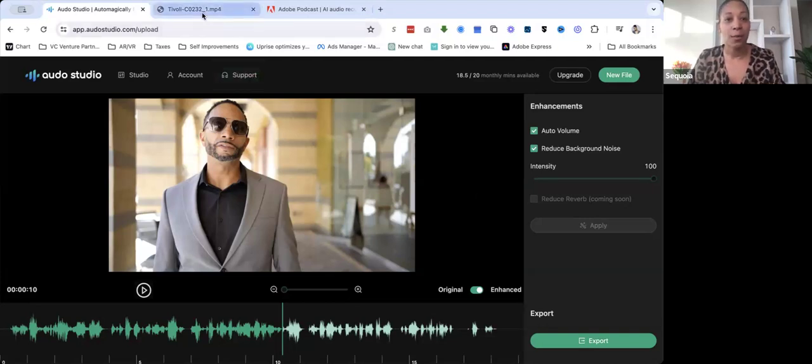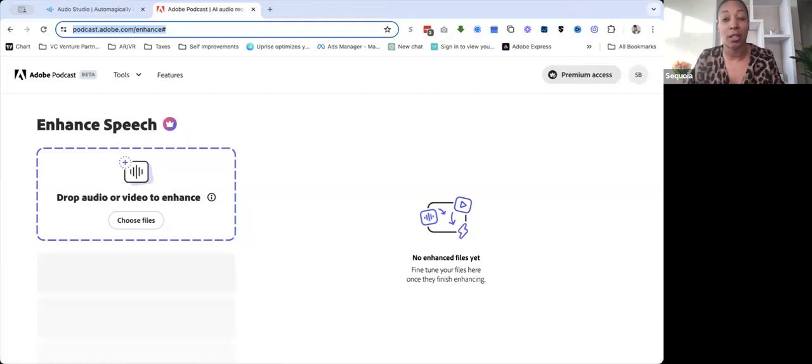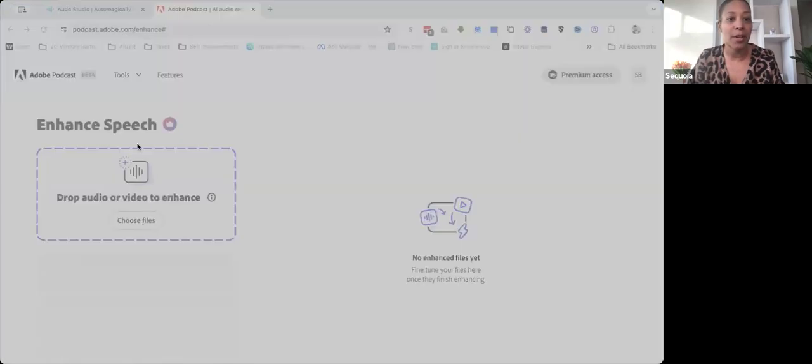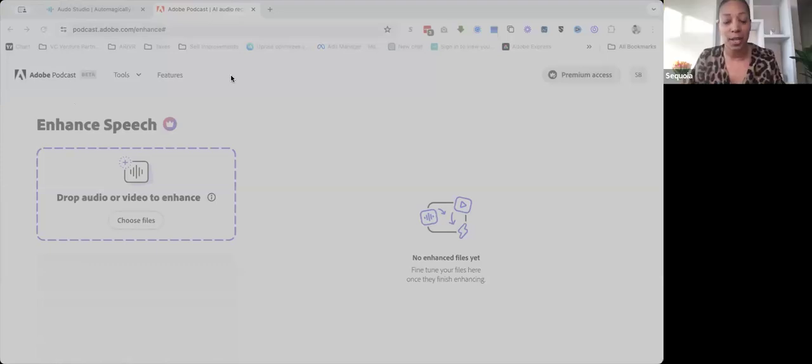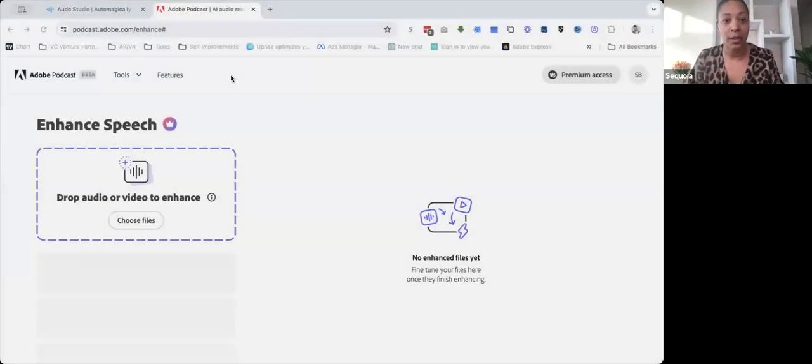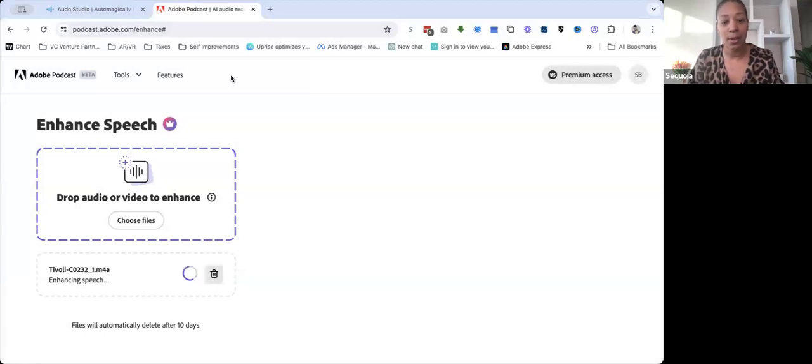The other one that we use is Adobe. So Adobe's very strong, but it can be hit or miss, just kind of depending. So I'm going to go ahead and pull in that same audio. So with Adobe's, you can do the audio. You can't do the video and the audio, so you have to have the audio separate.